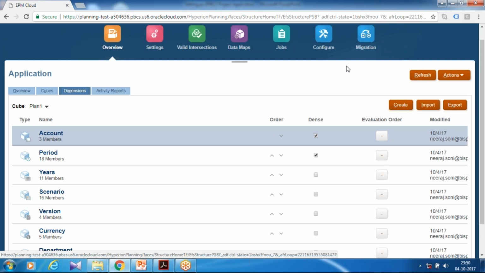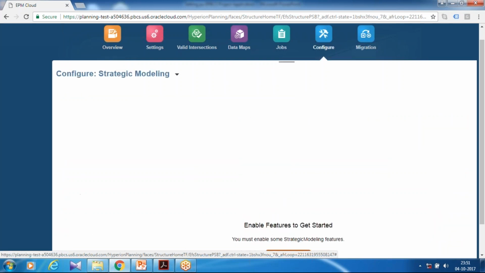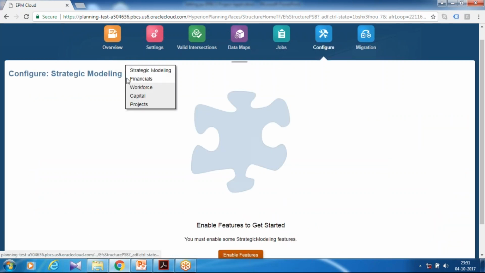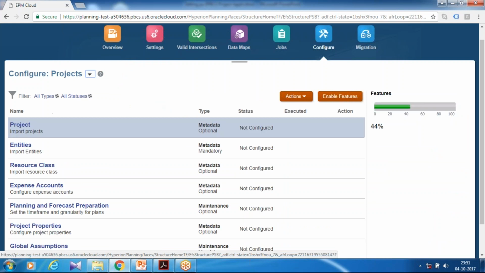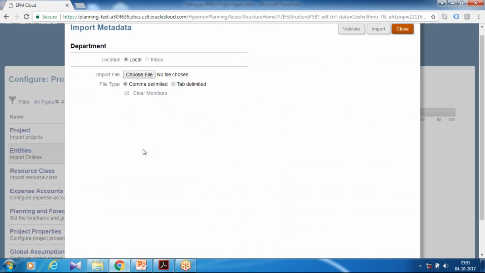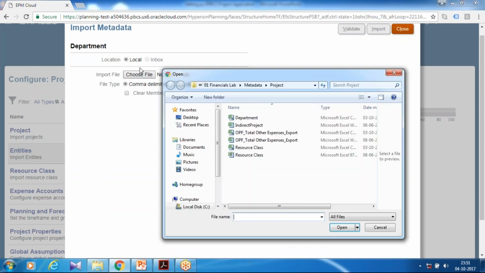The next step, we are going to load metadata. So I start with loading the entity dimension. So select the entity dimension. The metadata exists in a flat file, which you can access from your shared location.